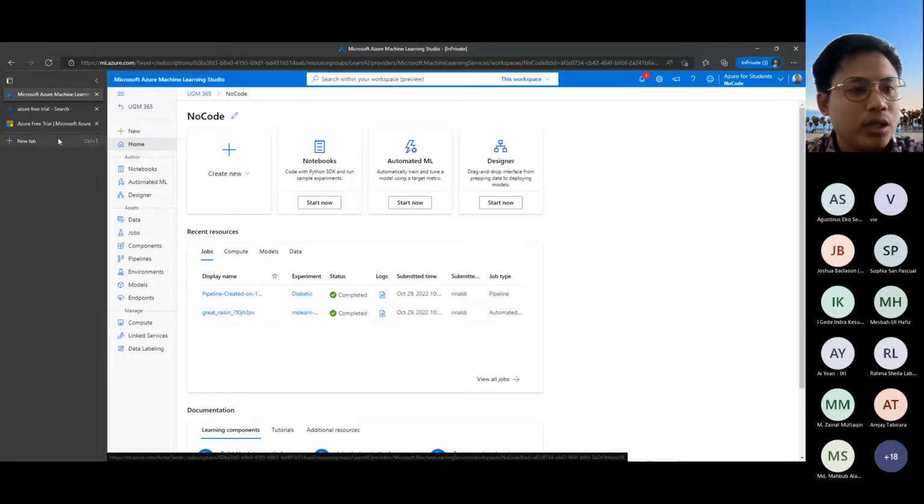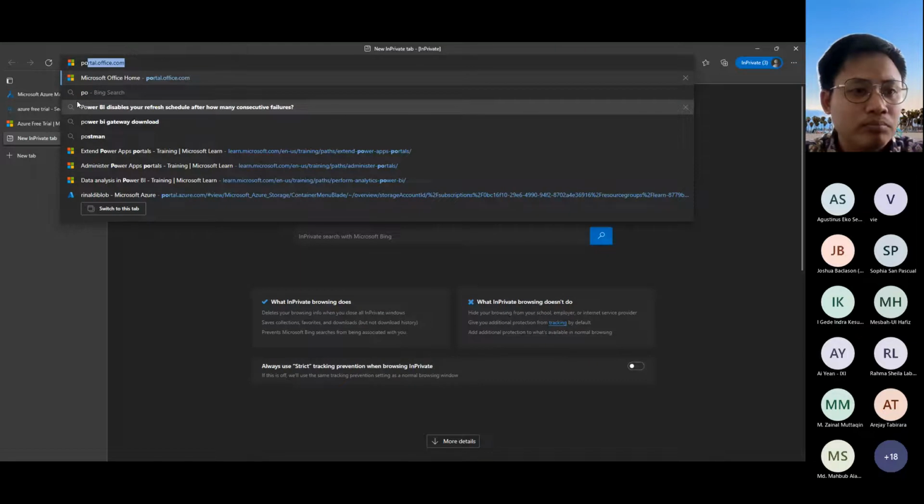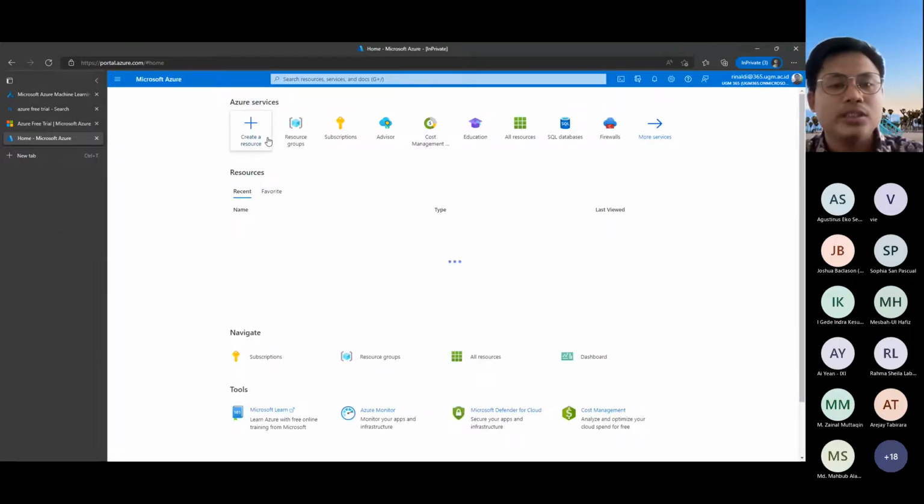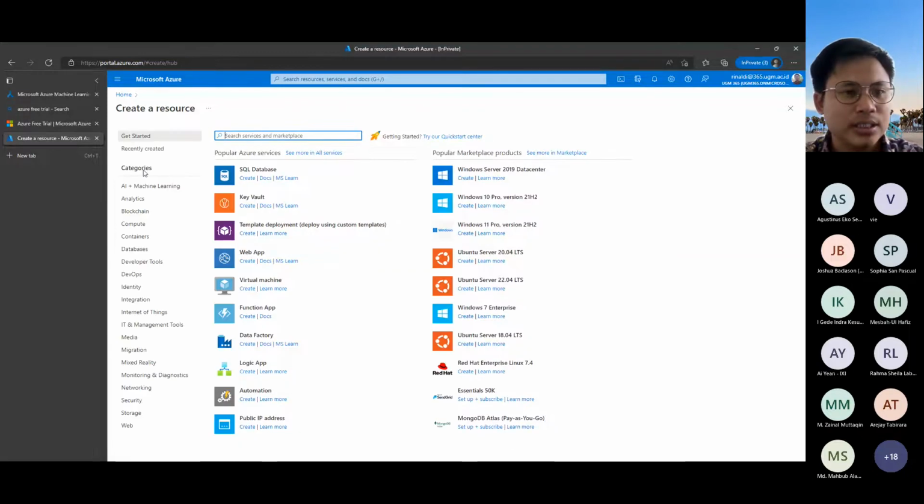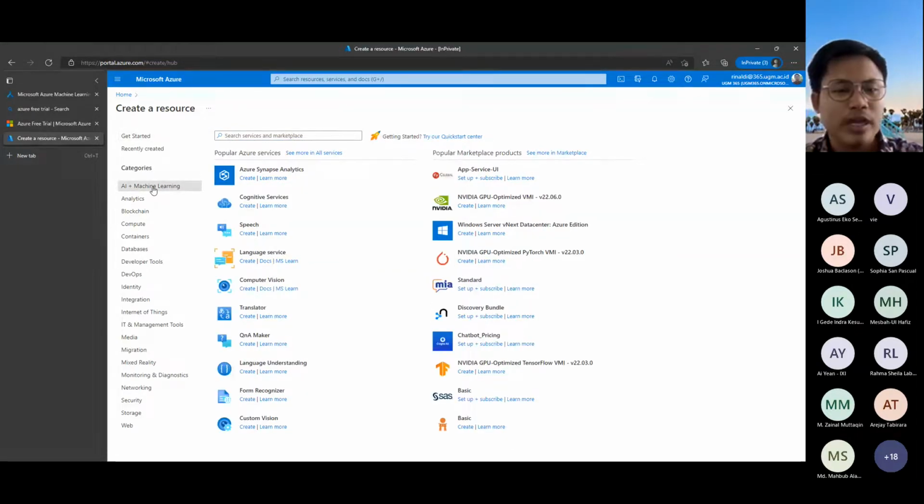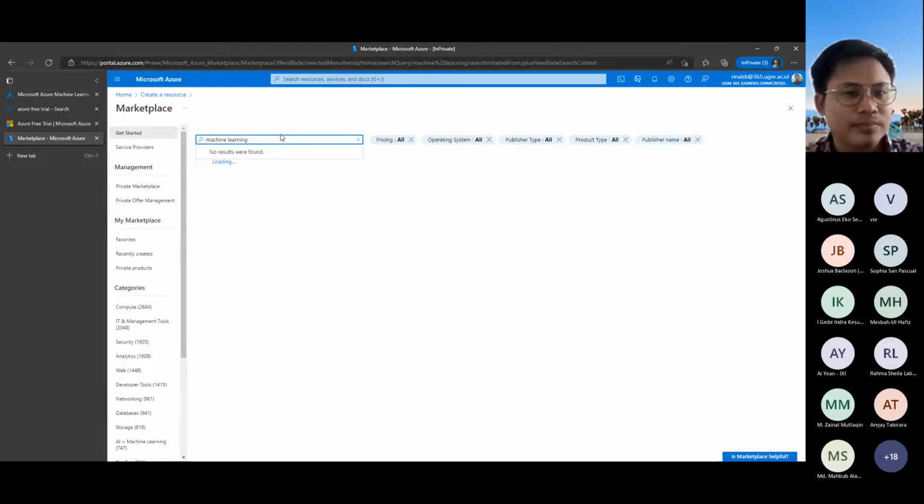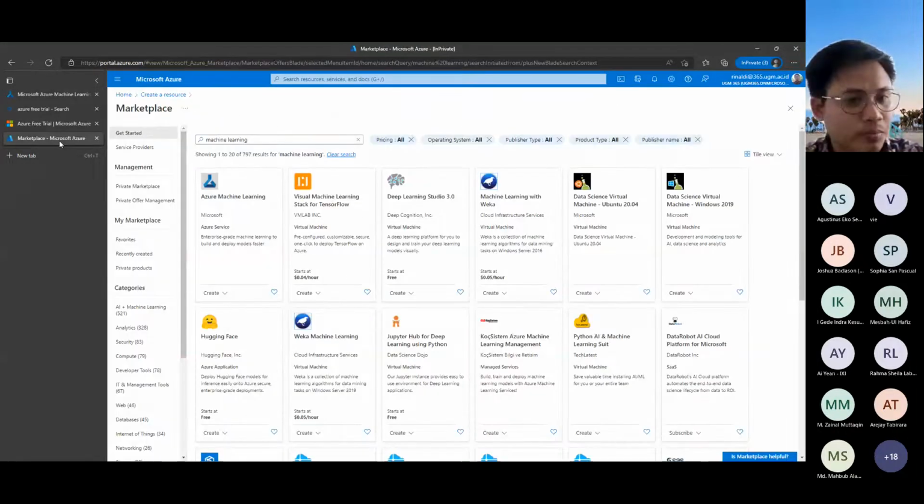Portal.azure.com. Next, you log in with the account that has a subscription from Azure. The next step is you create a resource. You can use the category AI and machine learning, and from that you can find machine learning. You can search for machine learning, like this, Azure Machine Learning.